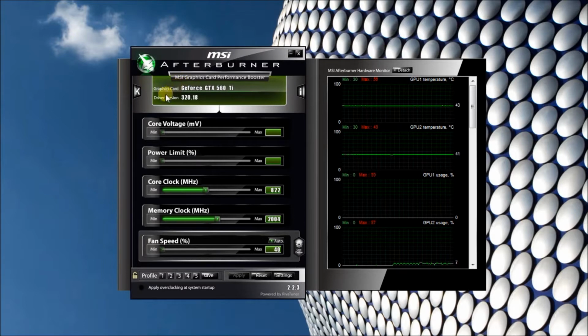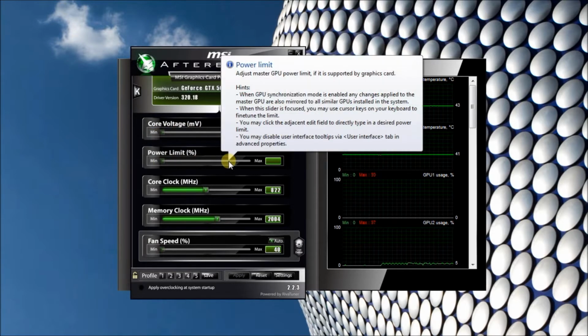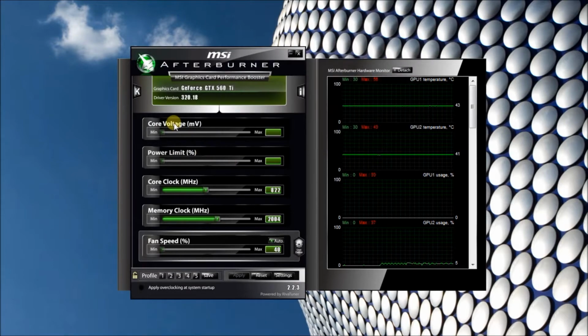So moving on, this right here will display what graphics card you currently have installed. You can see that I have a GeForce GTX 560 Ti. I actually have two of these installed on my machine running in SLI. It'll also display your driver version. And below that, you'll see that you have core voltage and power limit. These are currently disabled.